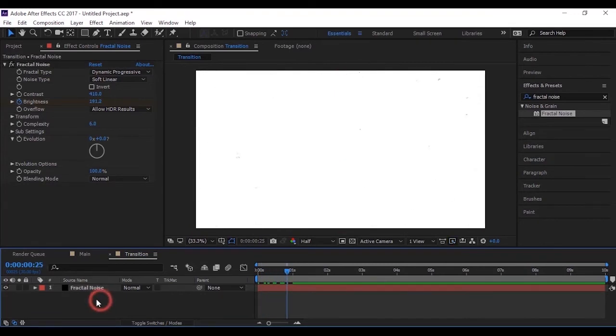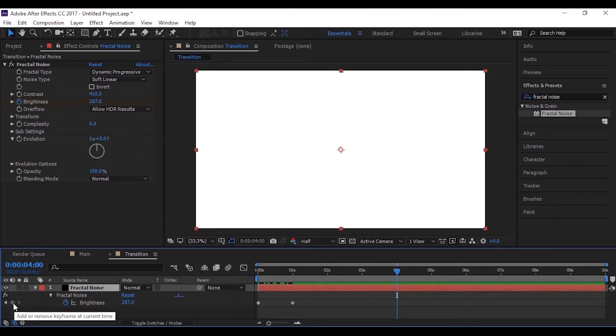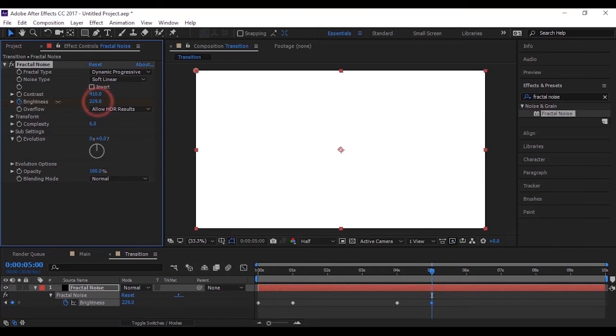Select the fractal noise layer and hit U on your keyboard to see the keyframes. Go to 4 seconds and create a keyframe. Then go to 5 seconds and decrease the brightness all the way down until you see the scene totally filled with black.